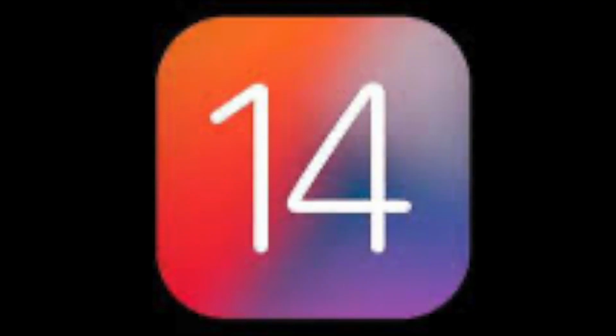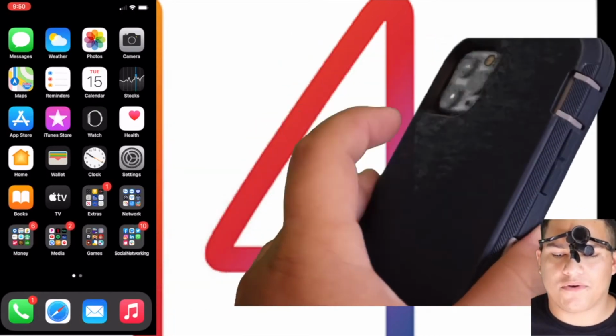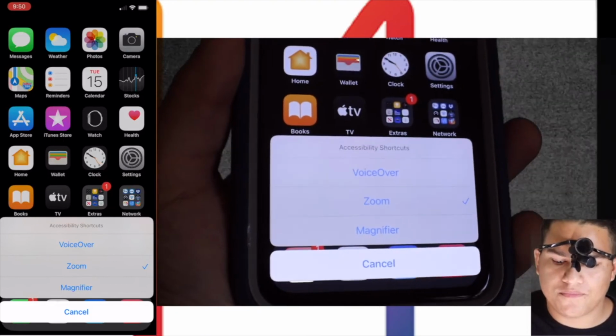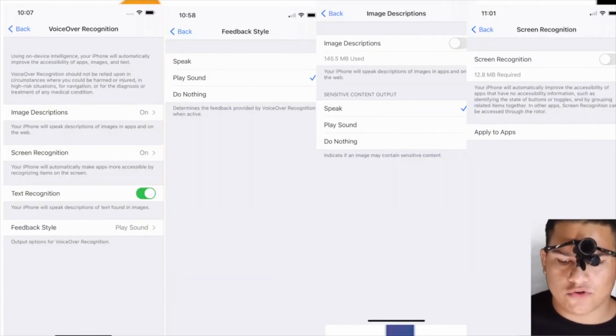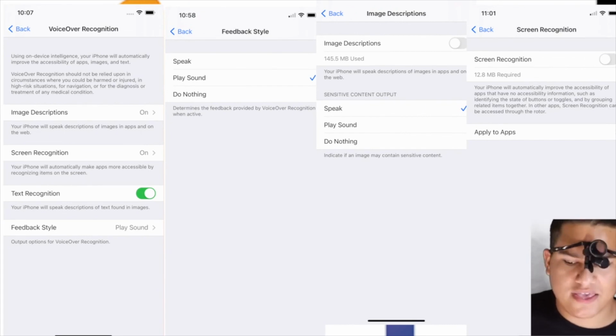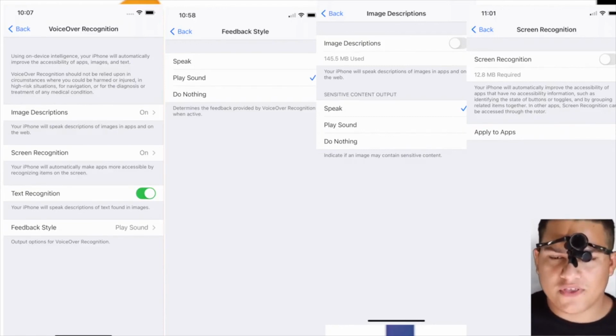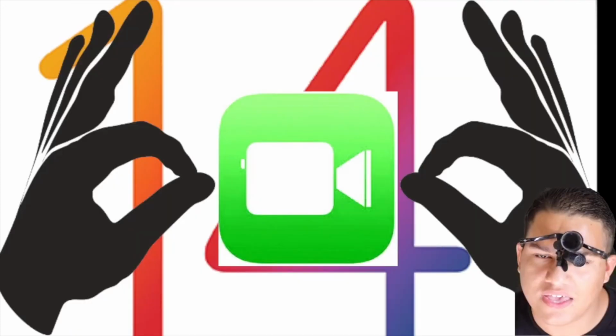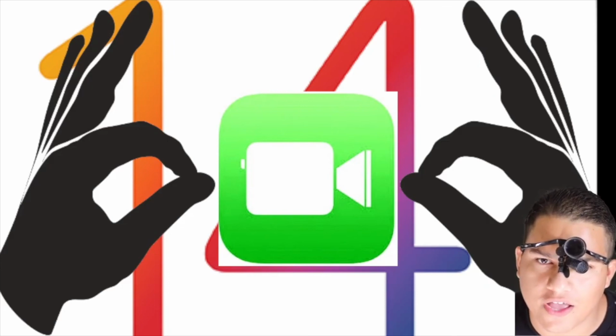iOS 14, Fall 2020. Double tap back. Execute an activity by double tapping or triple tapping the back of your device. VoiceOver uses AI to read accessibility labels, images, and other UI elements and allows you to interact with them. This is great for pages and other apps that are not accessible, and VoiceOver will help you with that. Sound recognition. Get notified of ambient sounds that require attention. Sign language and FaceTime. FaceTime is now optimized for sign language.